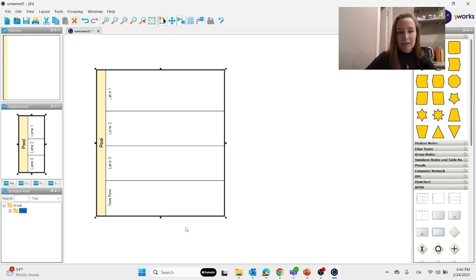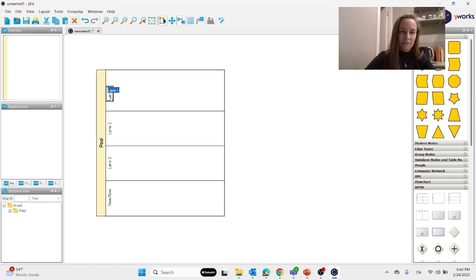Now rename the lanes. Stakeholder review, analysis, development, testing. Also, let's rename the entire process as Project B. Perfect.